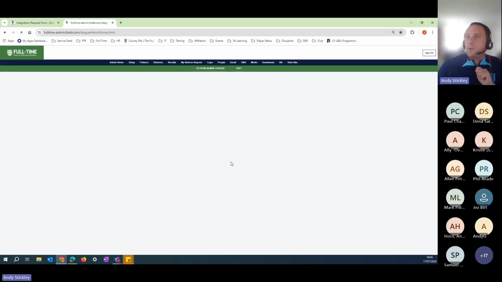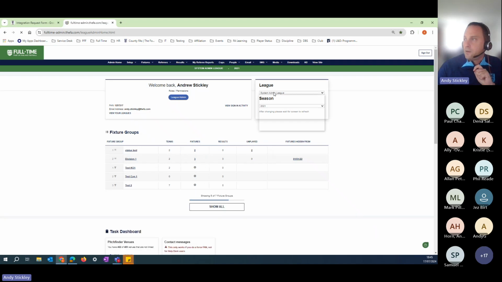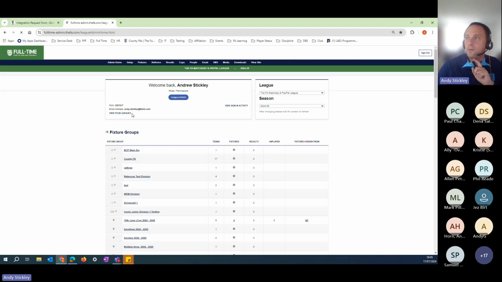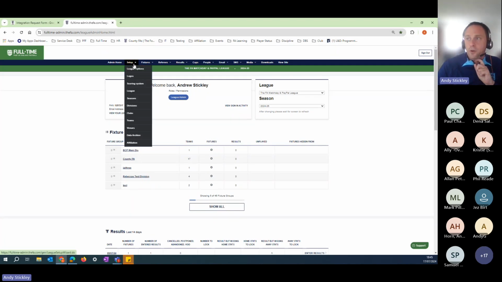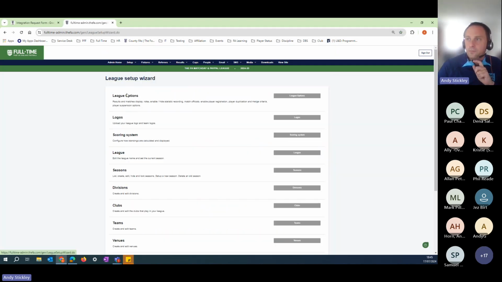So just logging in, obviously we get the team page, so I can make sure I'm on the league I'm using for this one. Otherwise, I could cause all sorts of damage to my other leagues. So the first options in getting yourself set up is all done under the setup tab. Numerous league options from here.